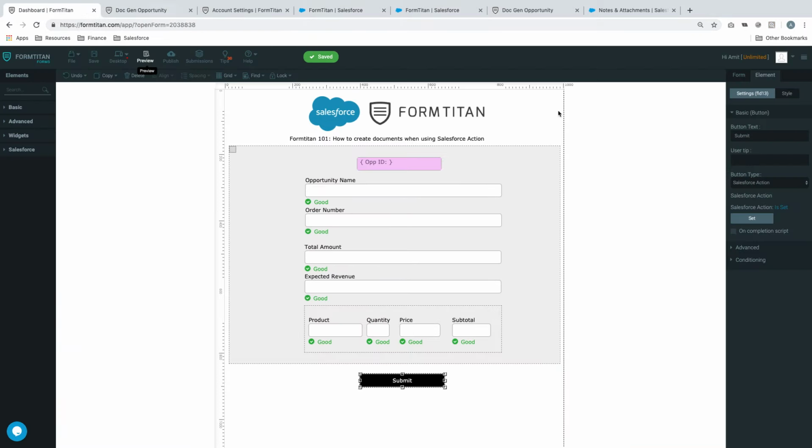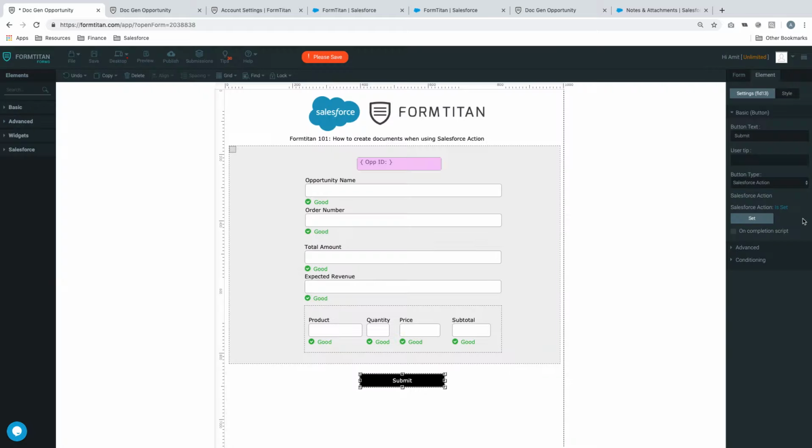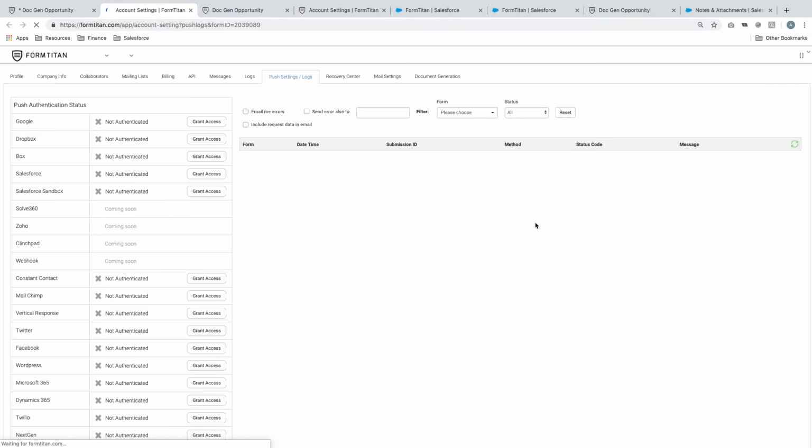It doesn't actually mean that you've got a missing body or missing files. All it wants you to do is tick generate document in a Salesforce action, because remember, we're running a Salesforce action now, so we have to specify when to generate that document, and you do that by ticking generate document.